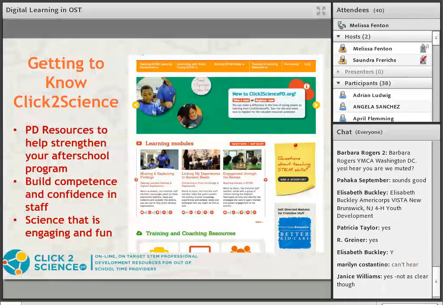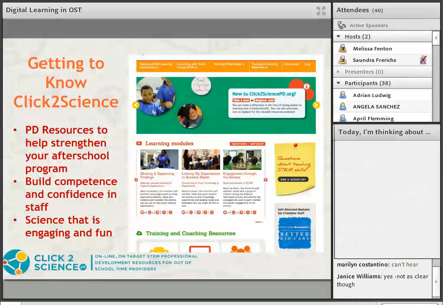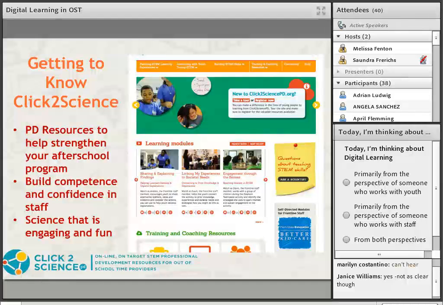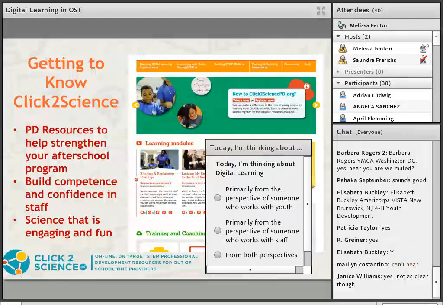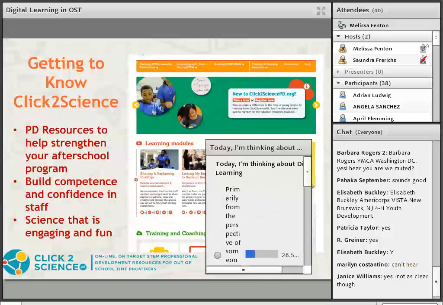To help us better understand your role, we have a quick poll for everyone to respond to. So please respond to that poll. Today I'm thinking about digital learning either primarily from the perspective of someone who works with youth, primarily from the perspective of someone who works with staff, or from both perspectives.